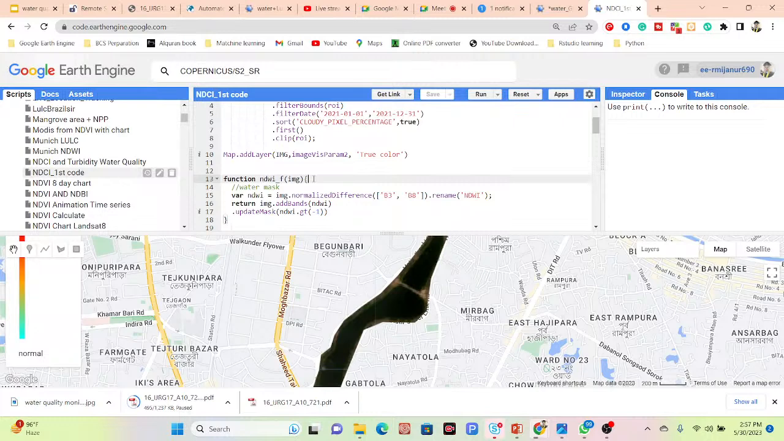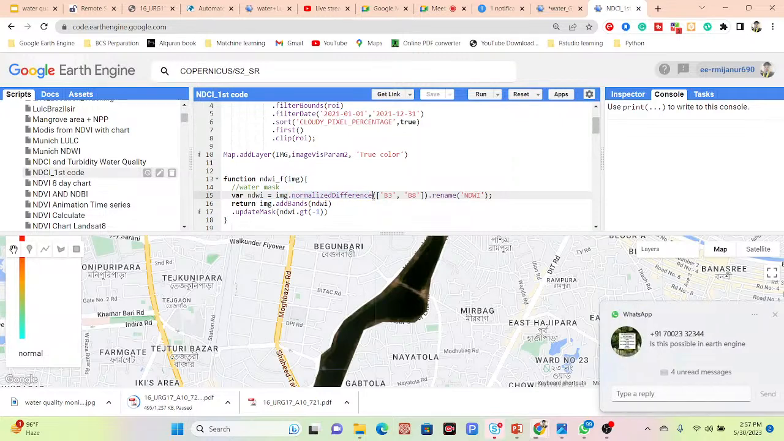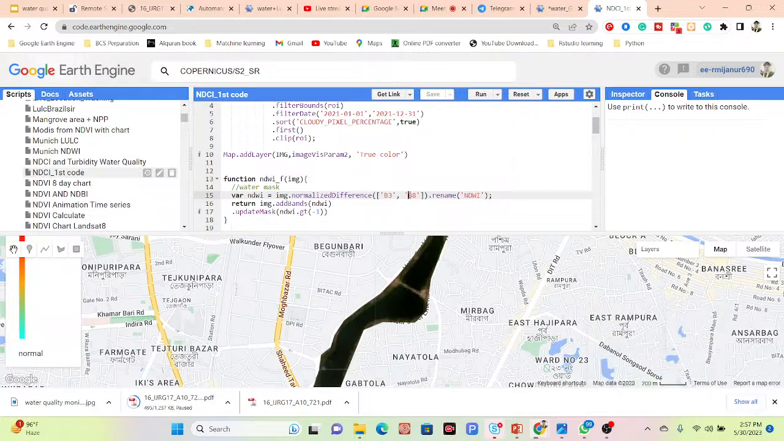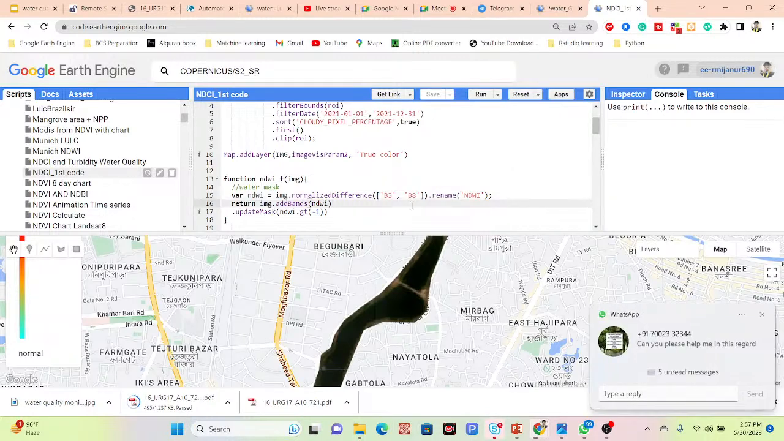Now I simply use the curly bracket and put here my function, image normalized difference. I use the normalizedDifference function between the green and near infrared band. So basically it only extracts the NDWI. The NDWI formula is green minus near infrared band, divided by green plus near infrared band. Okay, then I can simply use the name NDWI.